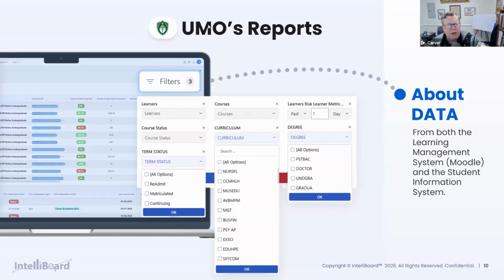So what we're seeing is the LMS is punching into IntelliBoard these different data fields that have been built into my report, which allows me to filter through what I'm looking for. And what that's going to allow me to do is to cater these reports where I need them to go. So again, what is it that I need to know?